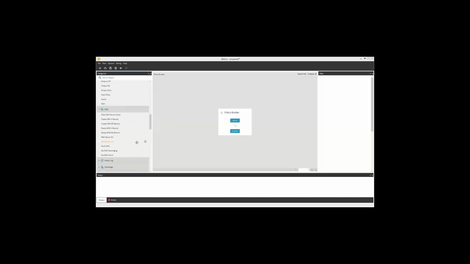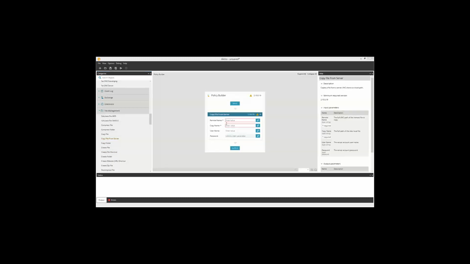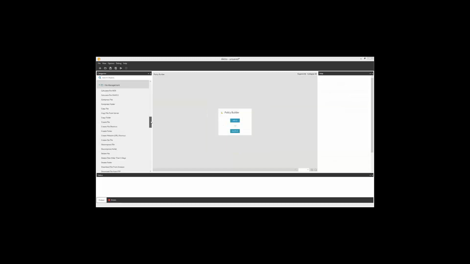And then something to do with DNS, and file management. If you want to copy a file from the server or download a file from the server, it's as easy as drag and drop. You just put in the remote name and copy the file name. If any user needs to connect to the server, you just put it in here, okay?